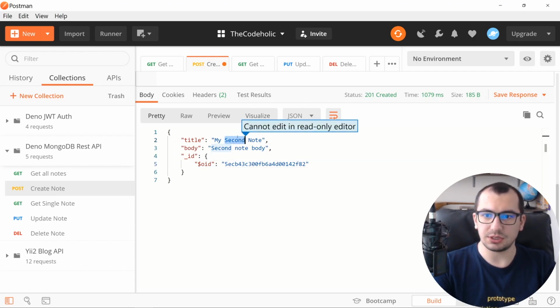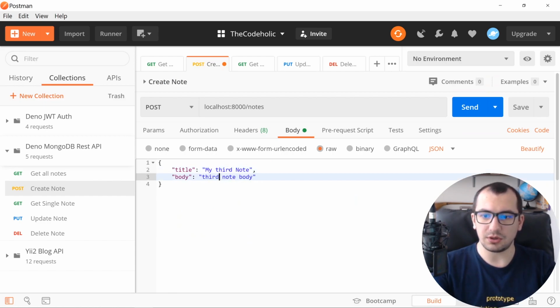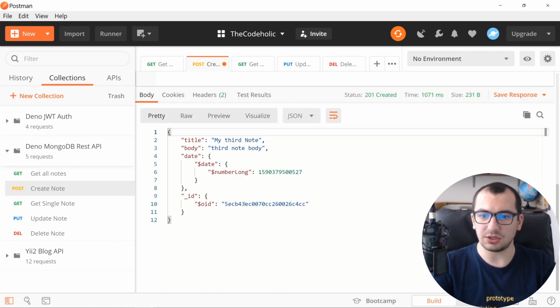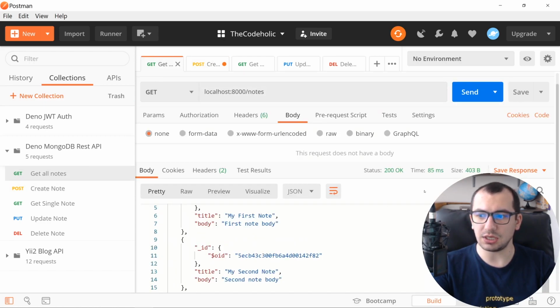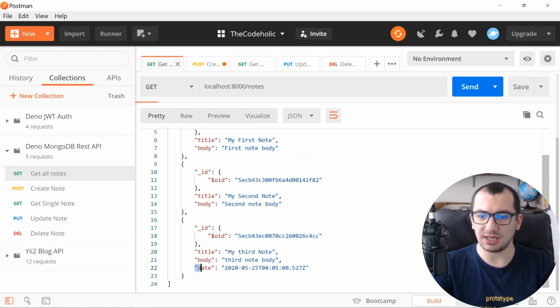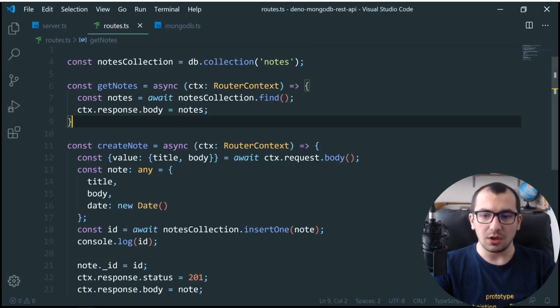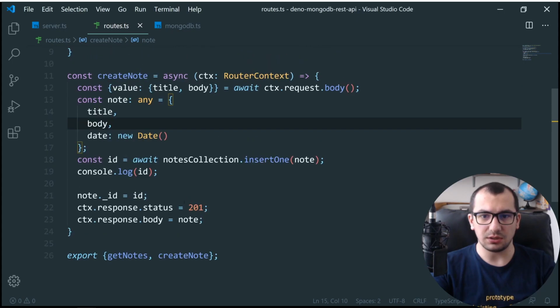My third node body, hit the send, and in the response we see this date as well. However, this date is a little bit complicated, so it has nesting right there. But the date is there, it's saved, and we can make a request on the get nodes and see all the objects we just created. Okay, we have 3 nodes right here, and this one has a date as well there. Okay, awesome. Now let's implement the other methods, which will be update node, get single node and delete node.